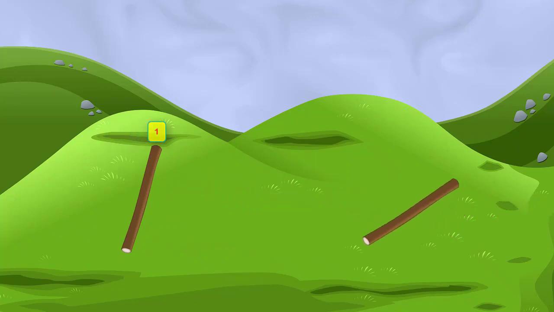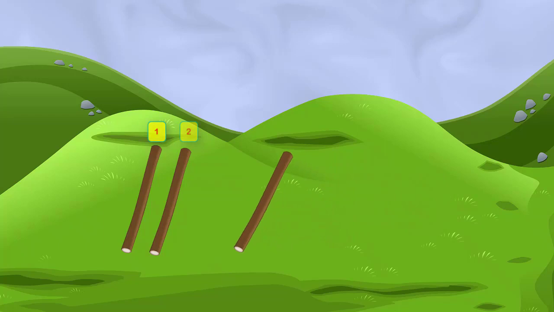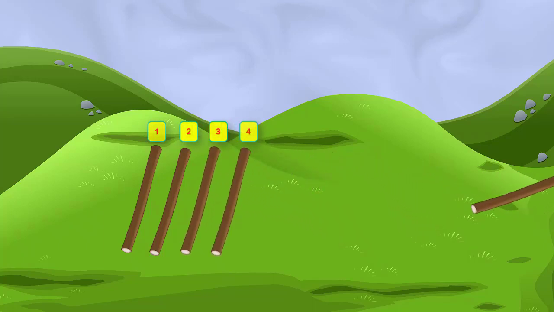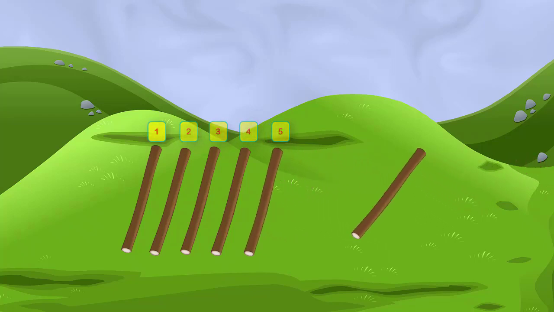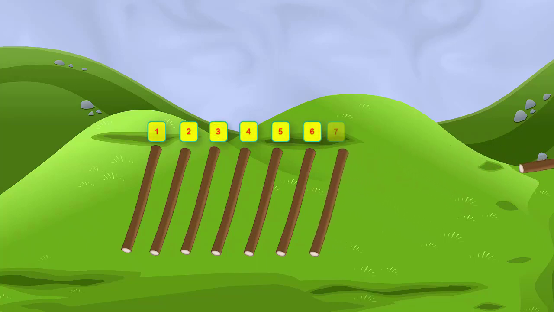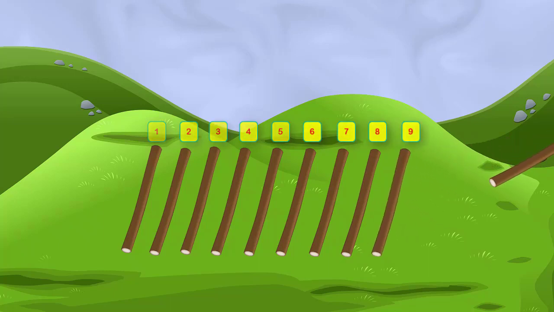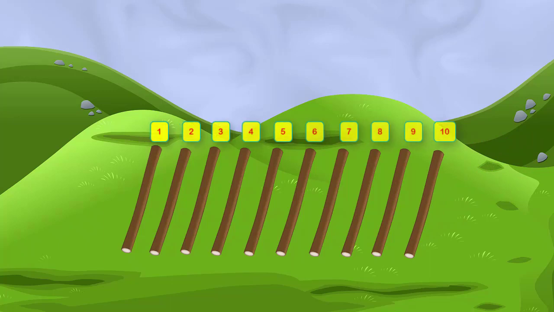1, 2, 3, 4, 5, 6, 7, 8, 9, 10. There are 10 name sticks.